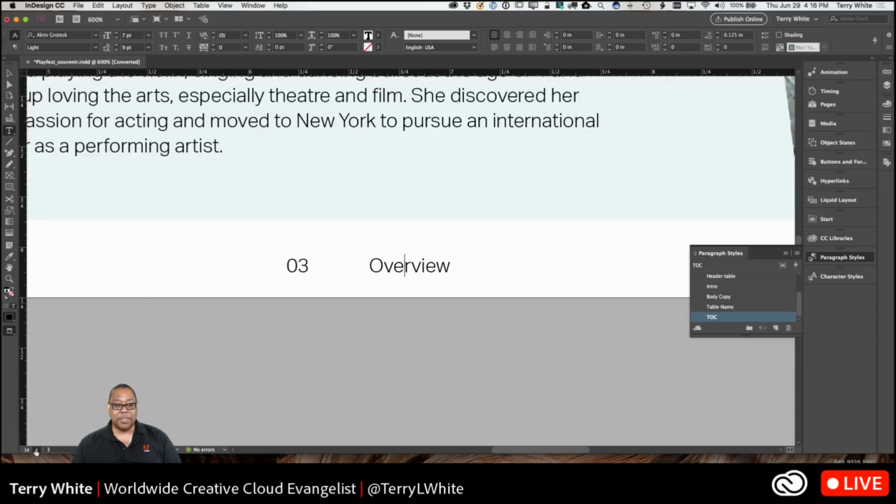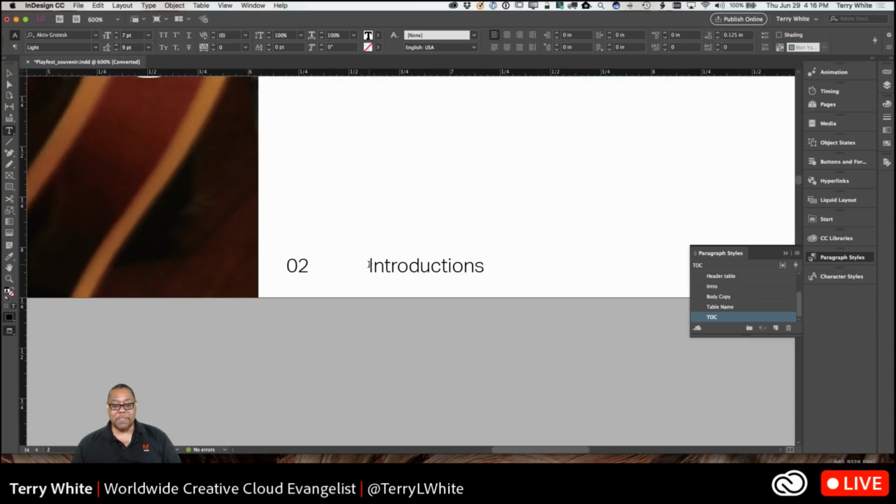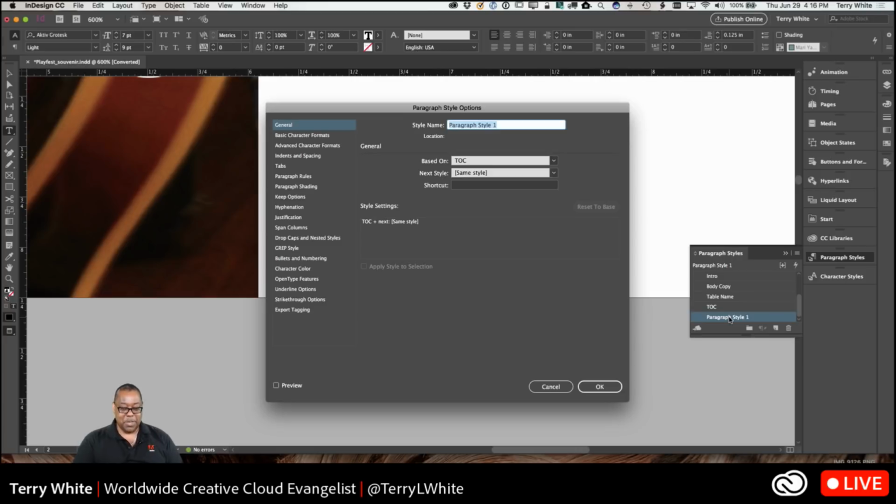So how do you create a paragraph style? The easiest way is to format something the way you want it to look, and then just simply click the new button. It will call it paragraph style number one, paragraph style number two, and then you can call it whatever you want. Articles, article headings, whatever you want to call it.